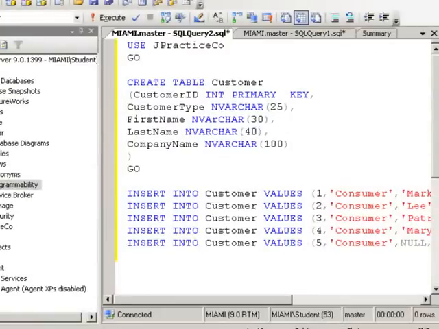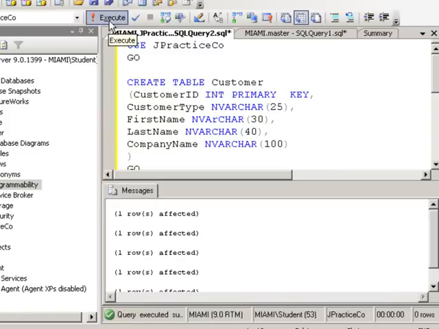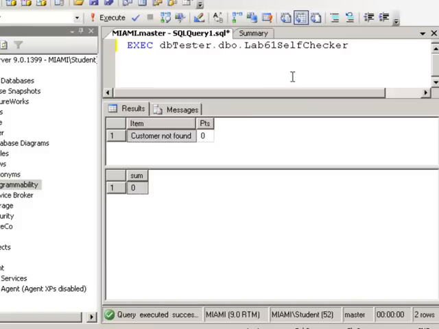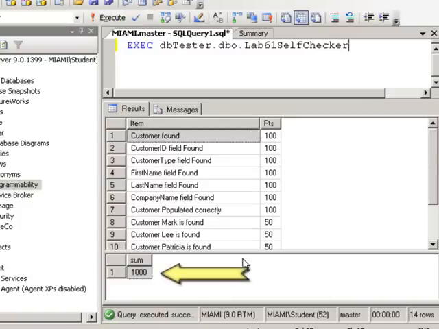Okay, now I went back to the old drawing board and entered all my code and entered it correctly, as you can almost see here. I execute, the table's been created, I'm going to close out of my script and look for this familiar checker that just moments ago said, "You didn't do your homework." Well, let me execute. Boom, I got a perfect 1,000 points.